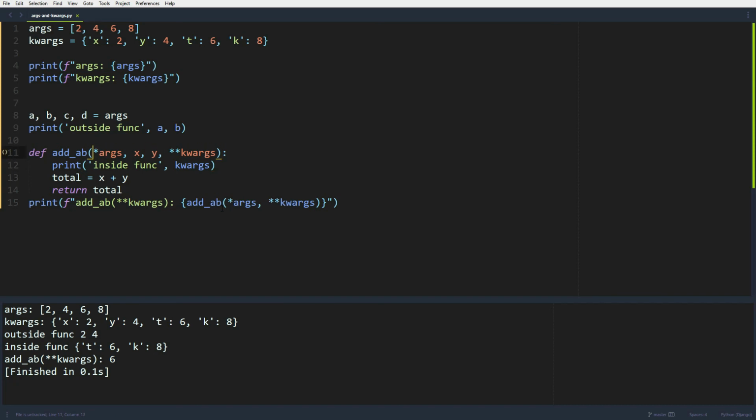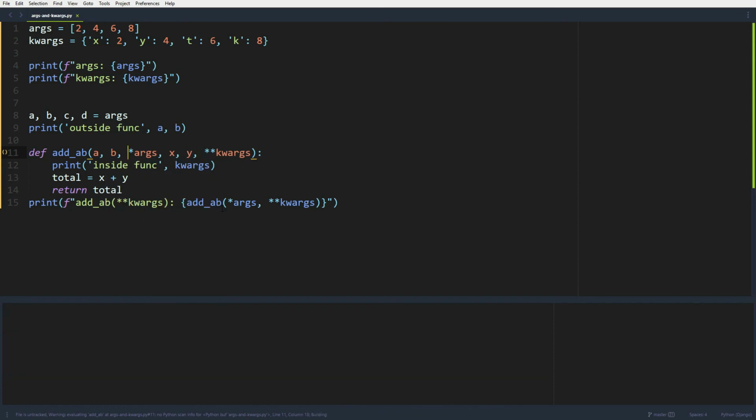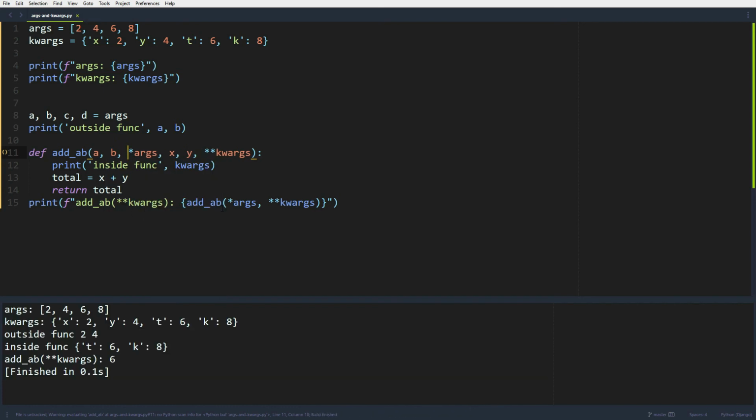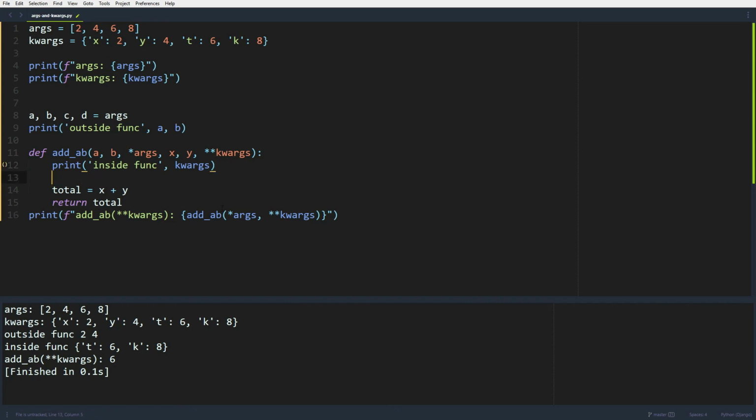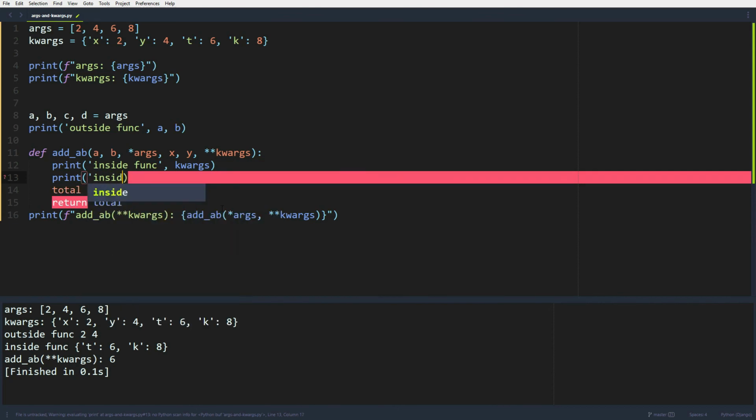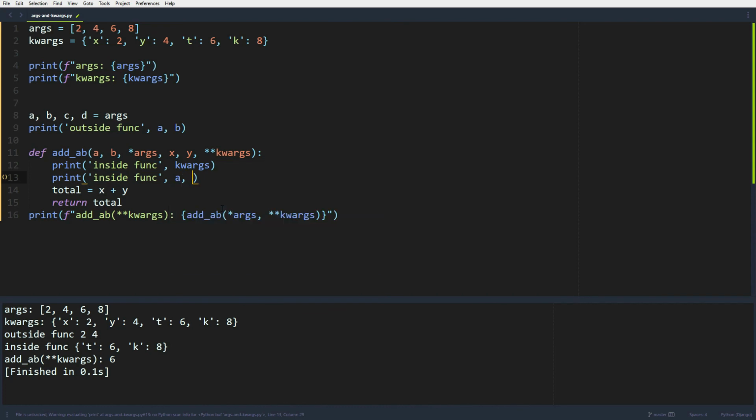However, we can also unpack parts of the args list into the function definition. In this case, I added the two variables a and b, which will unpack the first two values of the args list into a and b. And if I now print a, b, and args inside the function, you will see that a and b contain the values 2 and 4, and the args argument contains the two values 6 and 8.